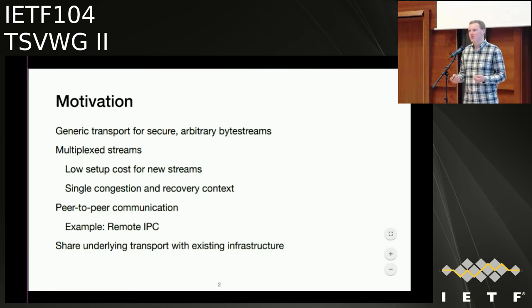We also want to be able to use this for peer-to-peer communication. And this is where we start to do things that aren't as traditional in HTTP land, where we want the server to be able to open a stream back to the client. So once I've got this tunnel established, I want to be able to make a new bidirectional byte stream in either direction and have either side initiate that and then send my data across it. One of the example use cases for this is remote IPC or other associated things.